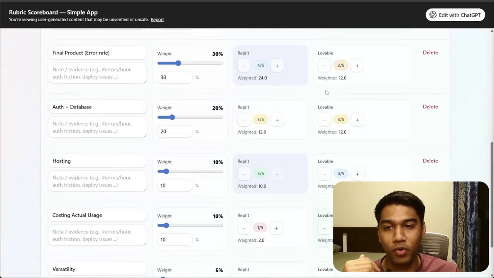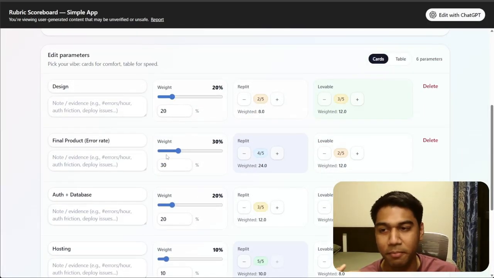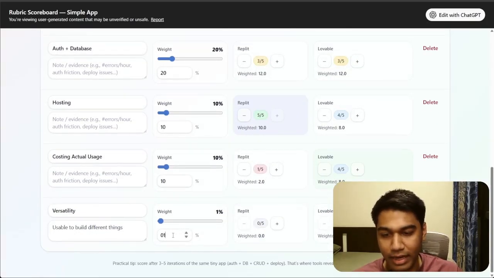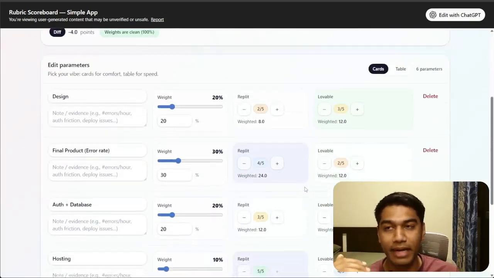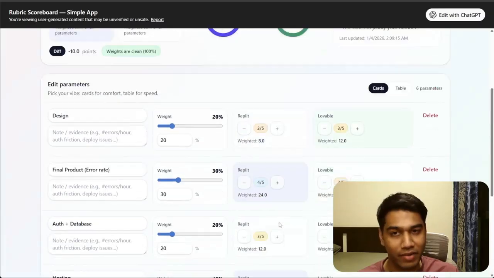But I'm going to add one more option here. I'm going to add versatility, and we're going to change the design to 20%, because this was not a very big design challenge, and change versatility to 15% or at least 10%, because I want to tell you that you can build only web apps with Lovable right now, but with Replit you can build a mobile app, automations and agents, everything else in one shot.